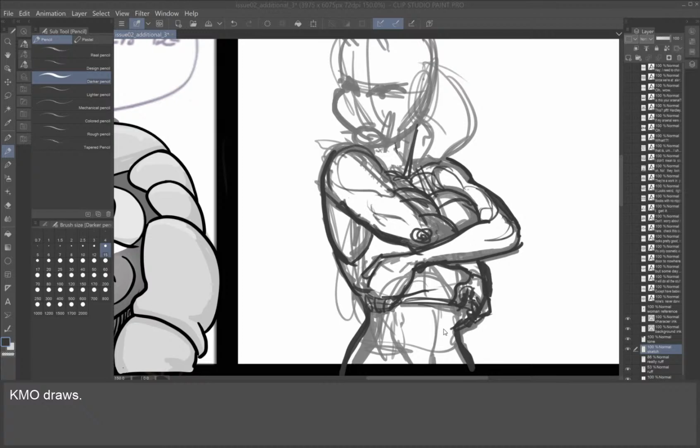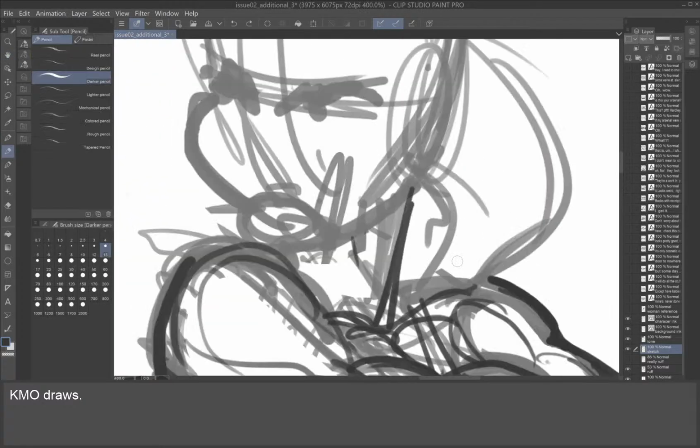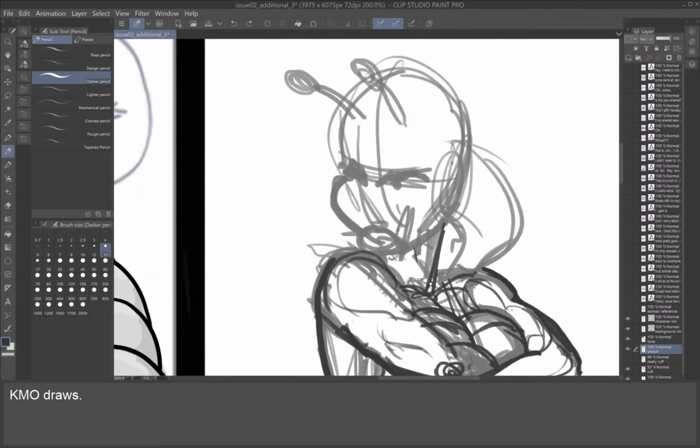Okay, now I am returning to the drawing. Let's see. Pencil's already selected. Oh, not that. All right. Time for the familiar head.